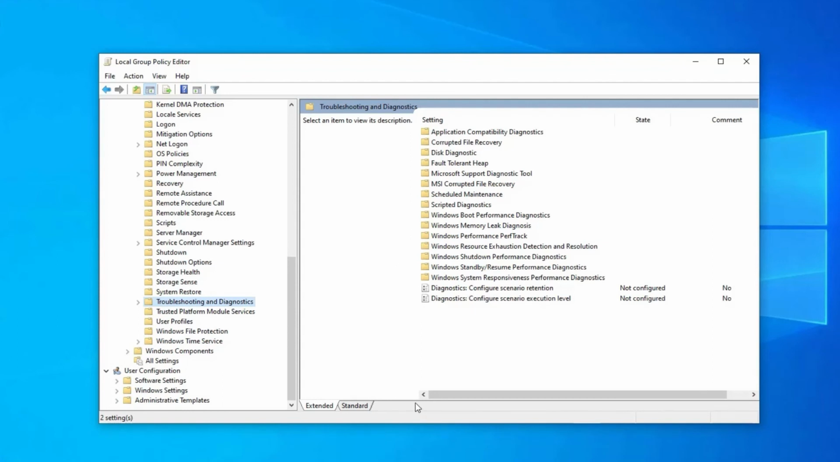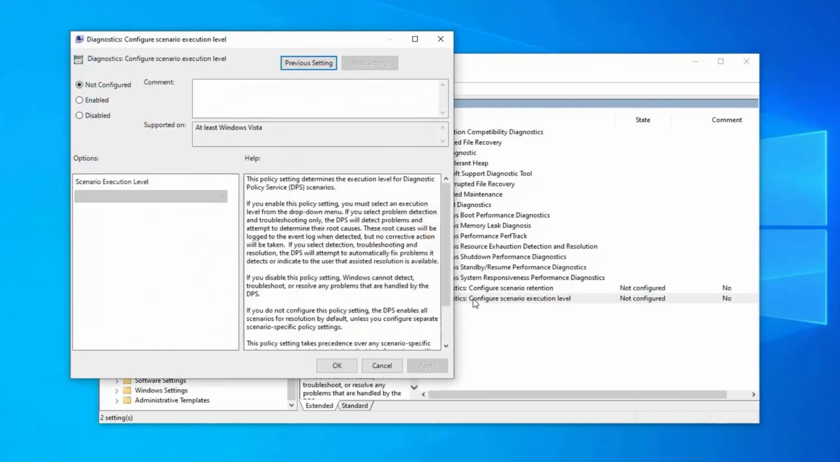In the right hand side panel, you will see two options. Choose the second option, disk diagnostic, configure execution level. Simply double click on that option and choose disable, then OK.